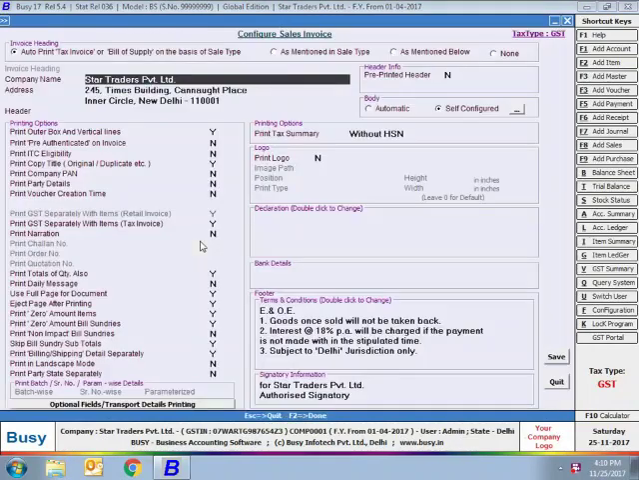On selecting this option, a Configure Sales Invoice window appears. In this window, the first option is invoice heading. That is, first of all you can configure the invoice heading. First is auto print Tax Invoice or Bill of Supply on the basis of sale type. That is, on the basis of sale type, either Tax Invoice or Bill of Supply will be printed on the invoice. Next is As Mentioned in Sale Type. If you remember, we have specified invoice description, invoice heading in the sale type. If you want to print that particular invoice heading, then you can select this option.